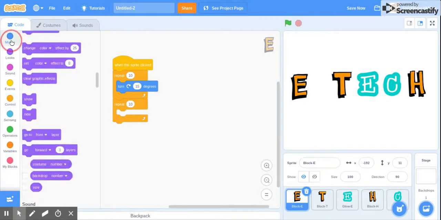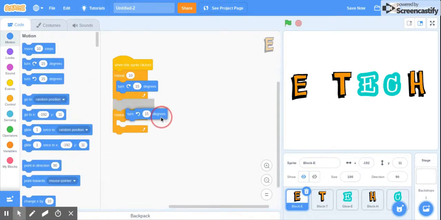We can do that by going to the motion section, which is filled with motion moves to do for the sprite. For starters, we can rotate it 15 degrees to the right. Now that we have it there, try clicking the sprite and it should do the action. If not, check if the code is connected to the orange code.